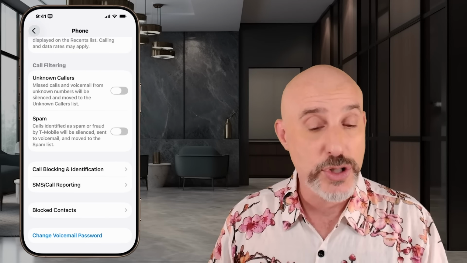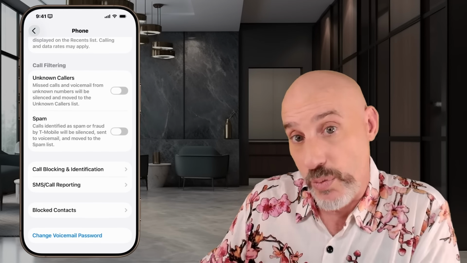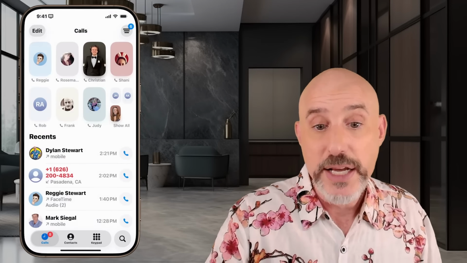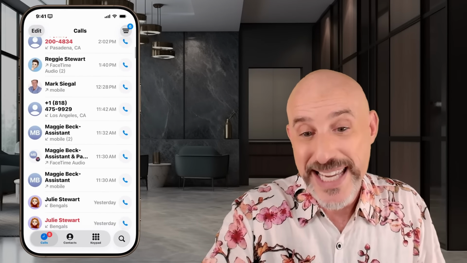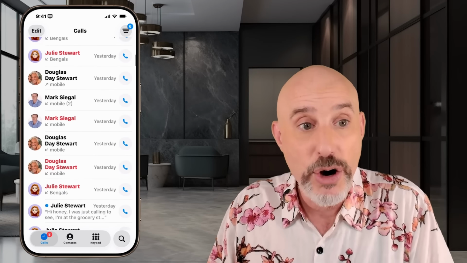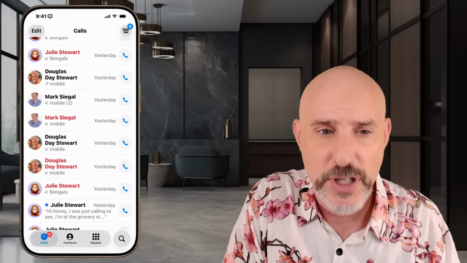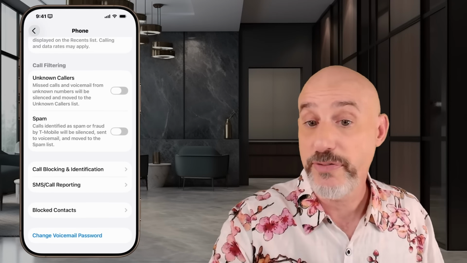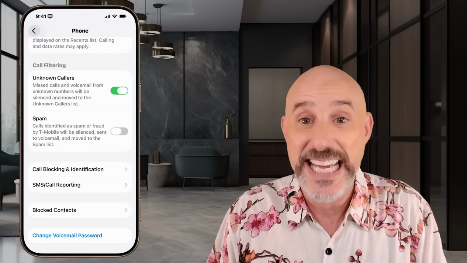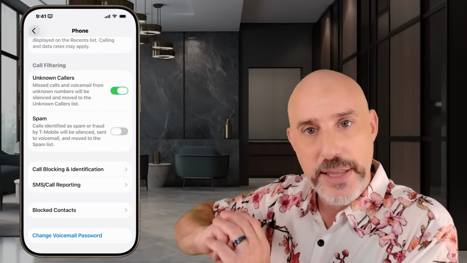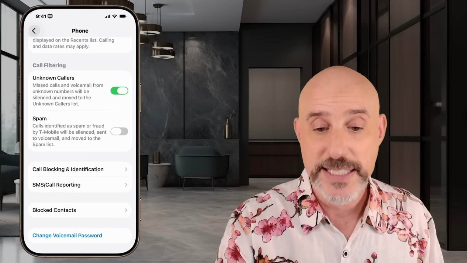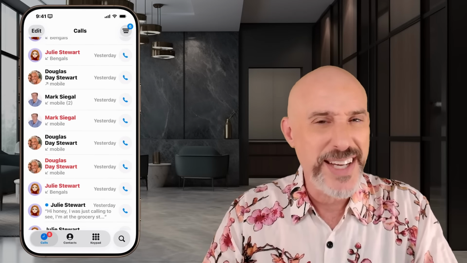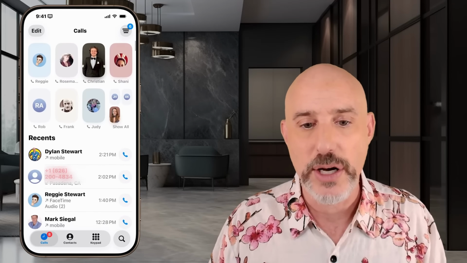When unknown callers call you, they will either ring through, depending on your settings, or go to your voicemail. But either way, those unknown calls are going to show up inside of your call log, making it hard for you to find the real phone calls versus the robocalls. By clicking on the unknown callers filtering option here, it will take any unknown callers and separate them. Once you've activated that setting, when you come back into your phone app, you'll notice that you don't have any unknown callers in this call log.